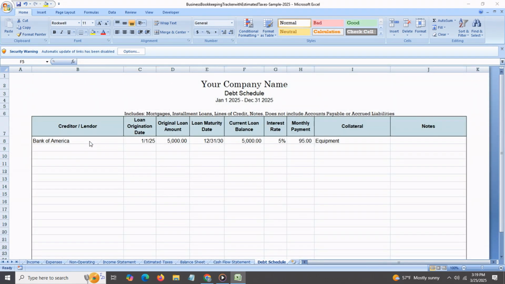There is also a debt schedule template in which you can enter all the information relating to your mortgages, loans, lines of credit, and notes.